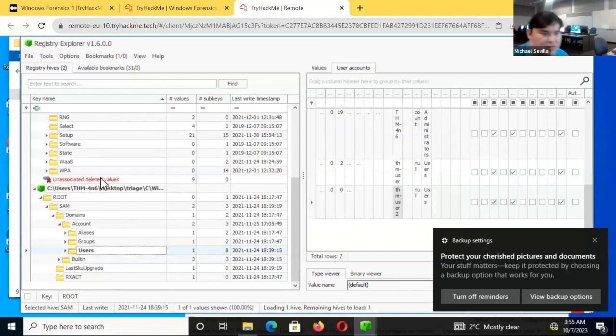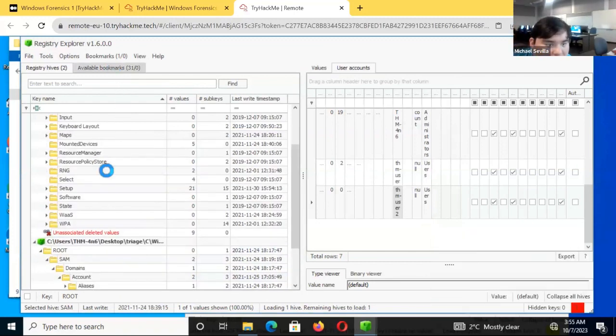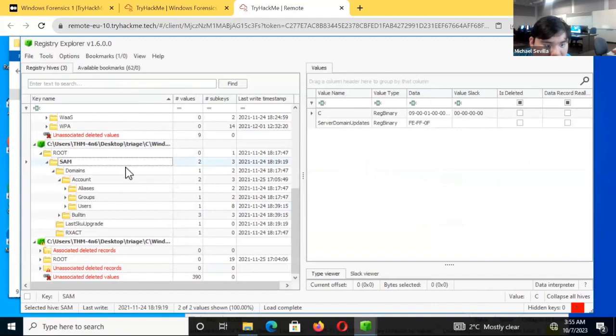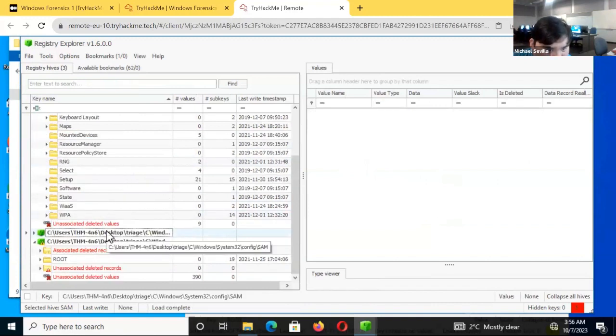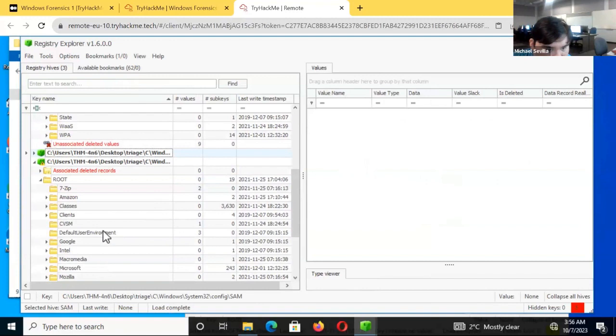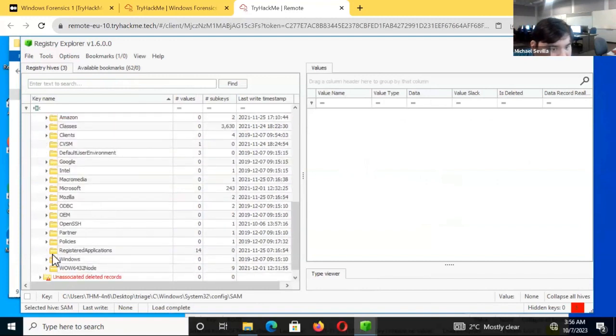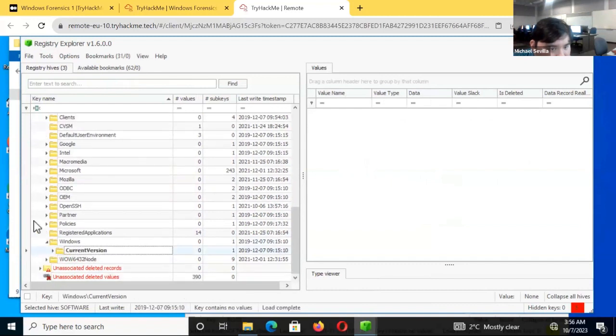Now I should have 3 hives. I do not have. I think this thing is frozen. 3 hives now. Okay, got it. So what is this going to be? This is going to be our SAM. This is going to be our software. Unfortunately, this does not have our current version. All right.